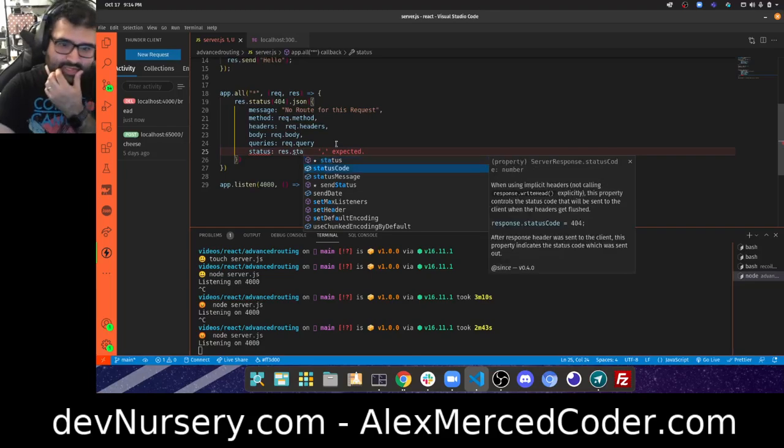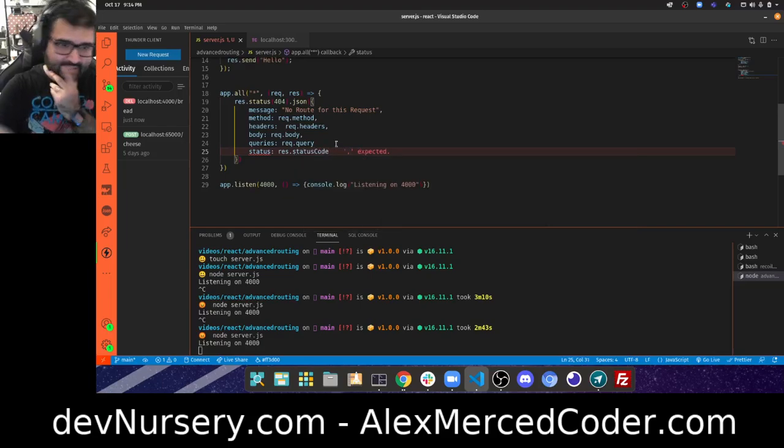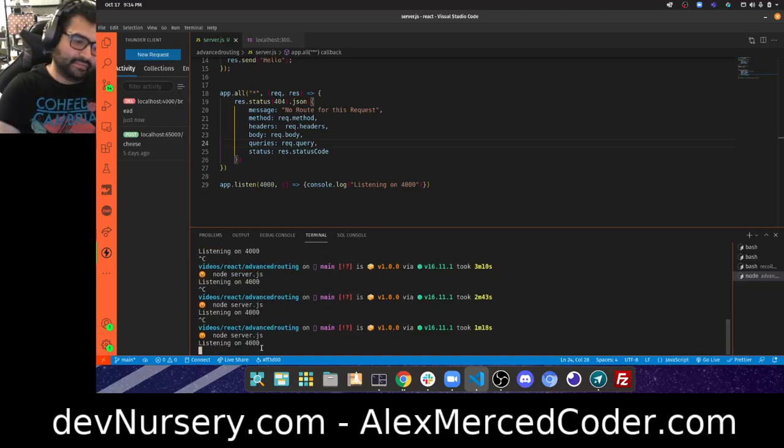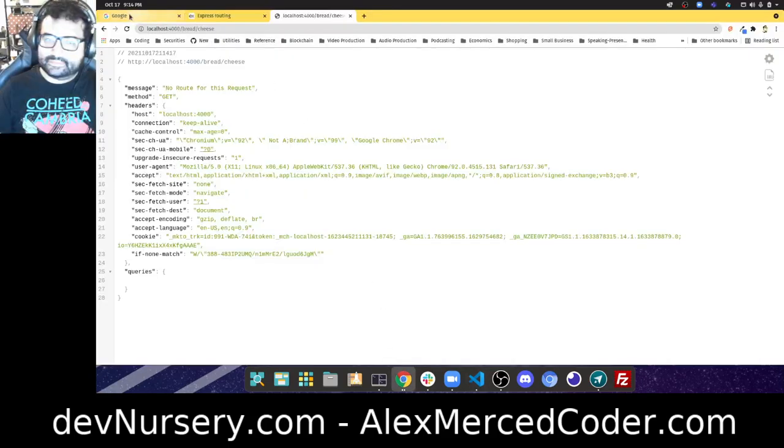If I do status code. Okay, so this is the actual status code property. So I'd probably include that. Okay. And then I hit Control C and just rerun the server. And now when I do this, see I get the status of 404 there.